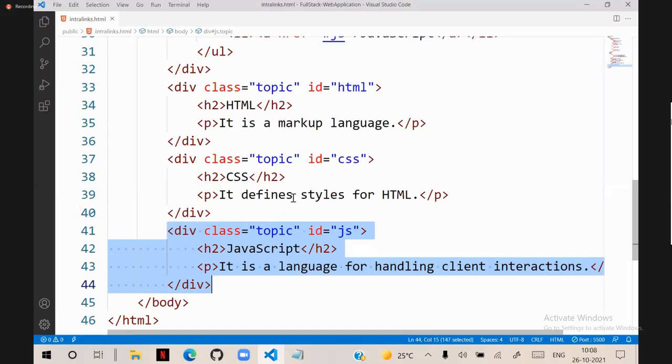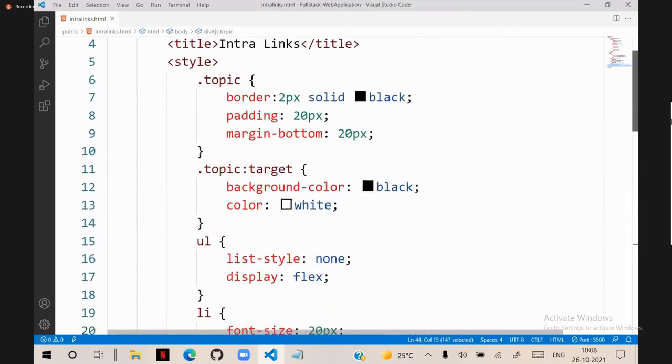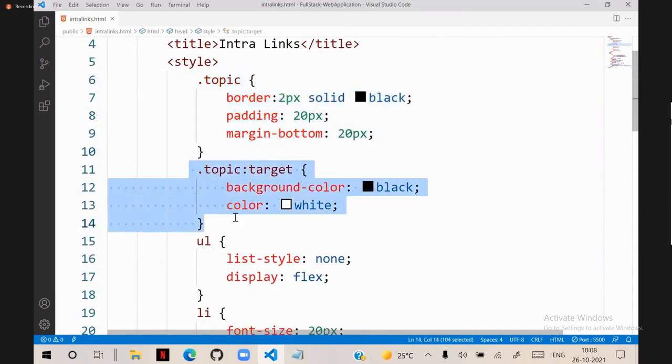So topic has two states: one state normal, another state target. In the normal state, they will display with normal color and background, and in the target state, they will change their appearance. That's what we have done in style now. So in the style, we define how the topic should normally appear, and how the topic should appear when it is the target.